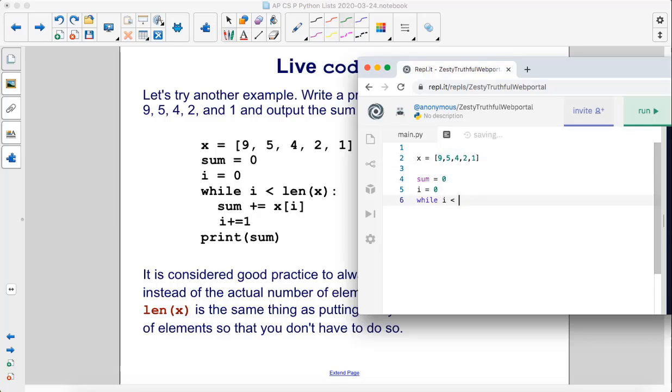But now we want to use len(x) instead, because what if the length of the list changes? Then we don't want to have to go through our entire program changing 5 to 6 and then to 7 and so on. This will automatically count the number of items in the list. So that's all that's really changed. We have sum plus equals x[i], so we access each element using the index value and the list name. Then we increment i by 1, otherwise it will be an infinite loop. Then at the end we print the value of sum.